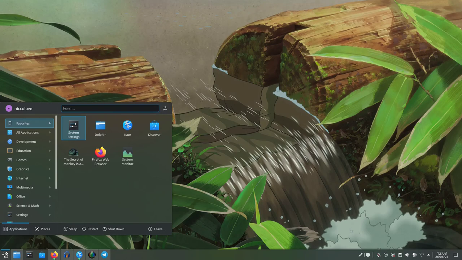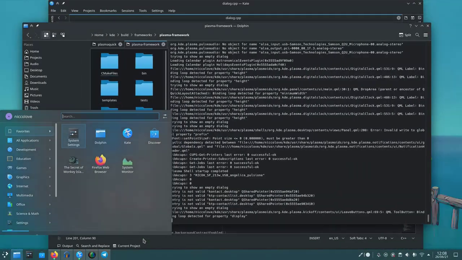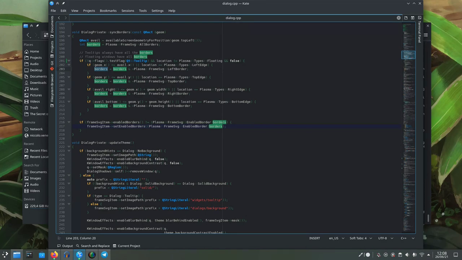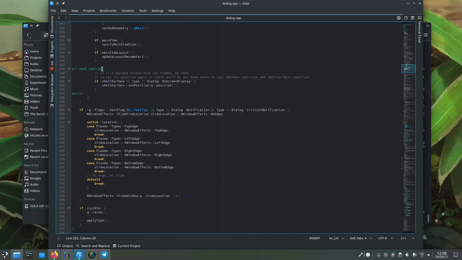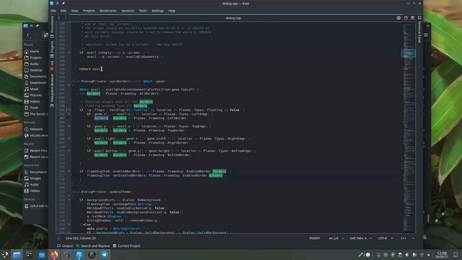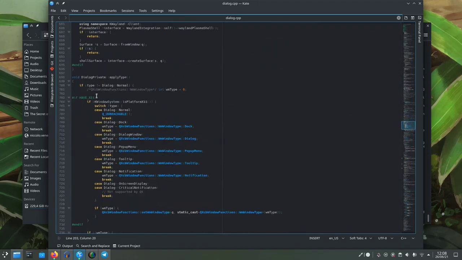So, what? Okay, so now we get bottom shadow, but it doesn't float anymore. So what happened is that borders is a variable that's checked in set position, so we should not mess with it. It's weird, I mean, it's declared here. What are we messing up with? It shouldn't be used anywhere else.